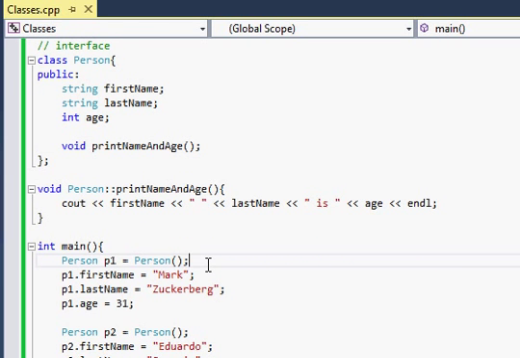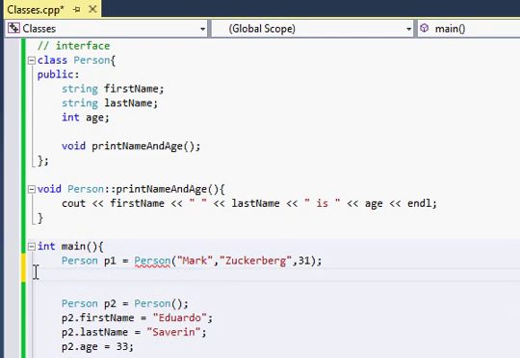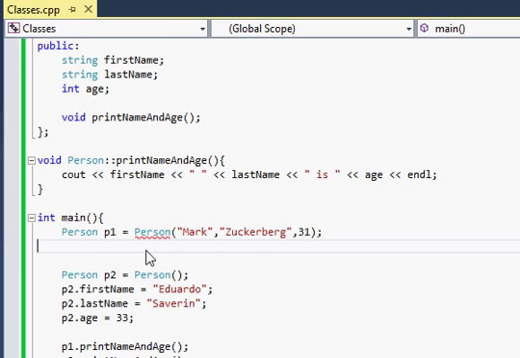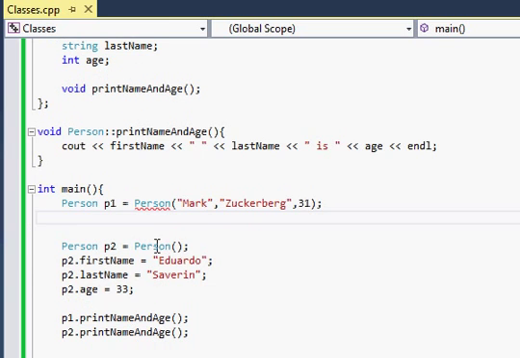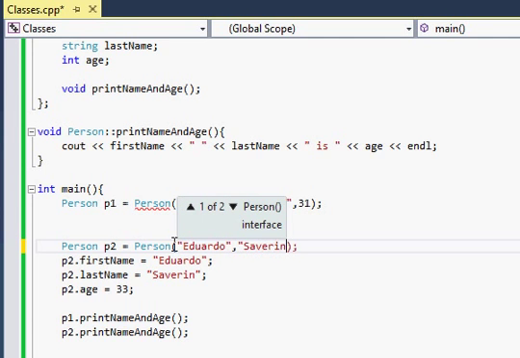We're going to create a constructor. We're going to want to call it like this. We're going to want to tell it this person has a first name Mark, a last name Zuckerberg, and an age of 31. We can now delete these lines, considerably simplifying the code we have here. And this second person is going to be Eduardo, who's 33.